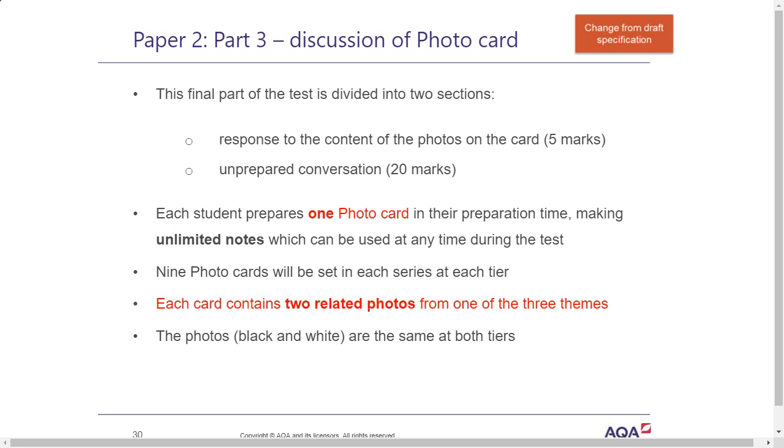We're now moving on to part 3, discussion of the photo card, and this aspect of our speaking test has changed quite significantly, and we've made some very positive changes here. Our draft submission had 2 photo cards for students to discuss during the test, and these cards were based on different themes. However, as the photos have to be related, and to ensure that students have plenty of possible content to explore, we've now included 2 photos on each card from the same theme, focusing on different aspects.